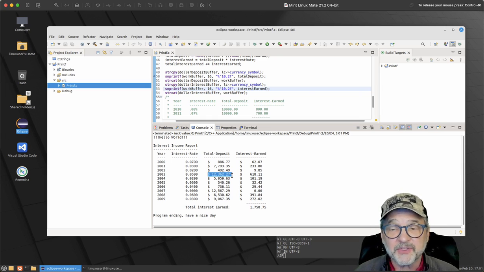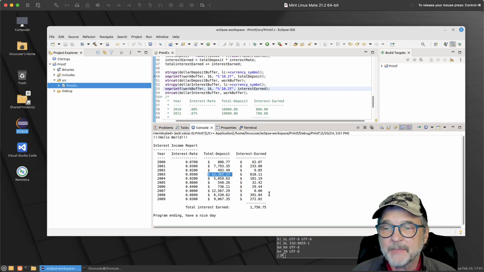But you have to think about it. You have to think about what would be best. Maybe 11 might be best. You have to think of what the business needs to do. But, oh, look at what we didn't do. We didn't do this down here yet. We didn't do the total interest earned yet. So let's go ahead and do that.